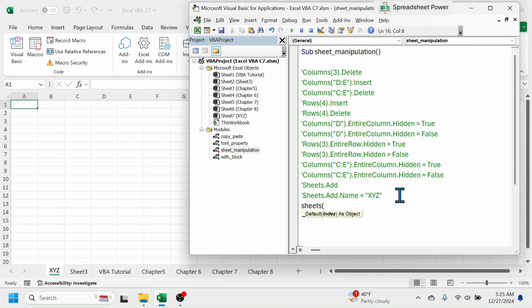Suppose that if you want to rename this XYZ sheet with a different name, then the code will be sheets, then put the name of the sheet inside double quotes XYZ dot name equal to, then put here the new name for this sheet. Let me write here ABC. Now this code will rename this XYZ sheet with ABC sheet. Let me hit on the run button. Here you see the sheet is renamed.